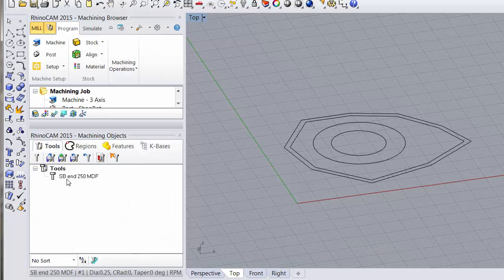And now in our tool library we have SB mill 250 thousandths for MDF, and we would continue to add different tools for different applications.